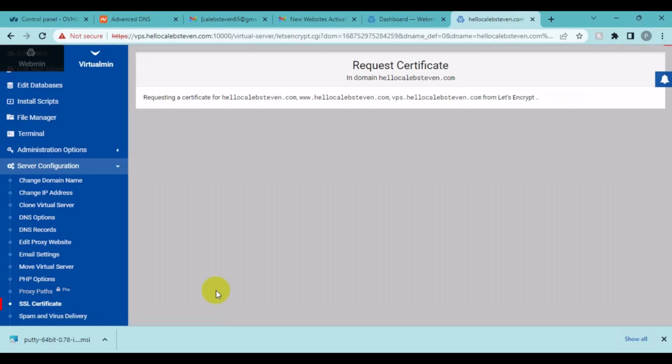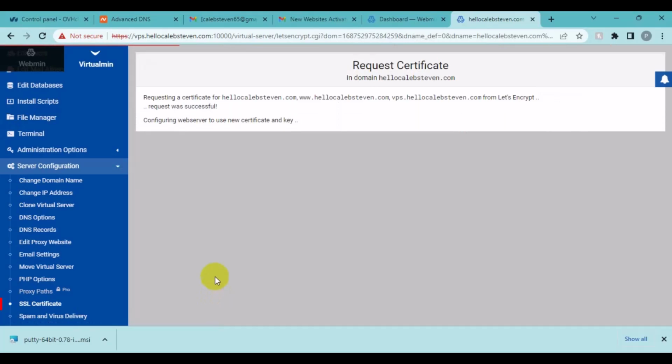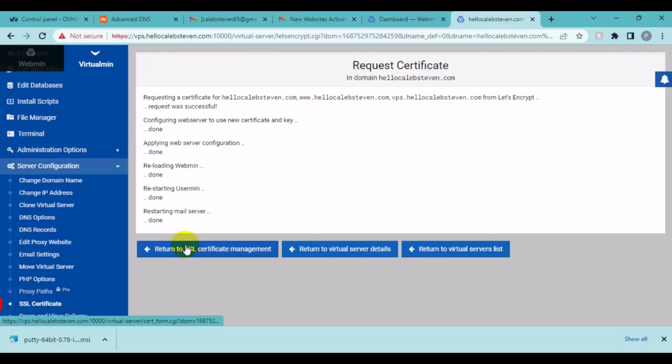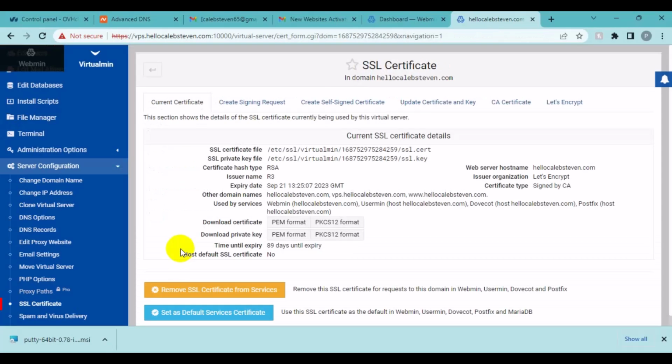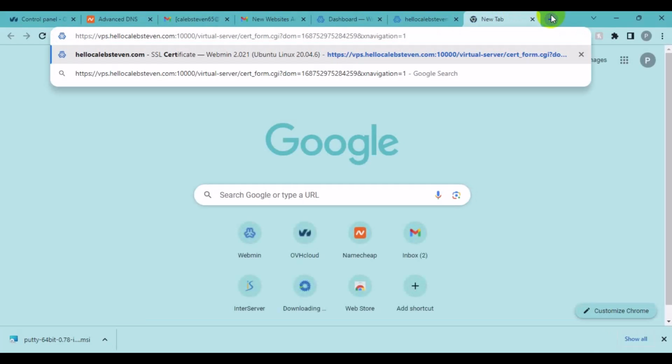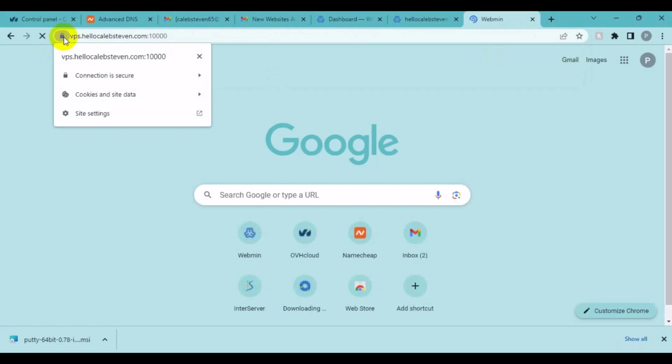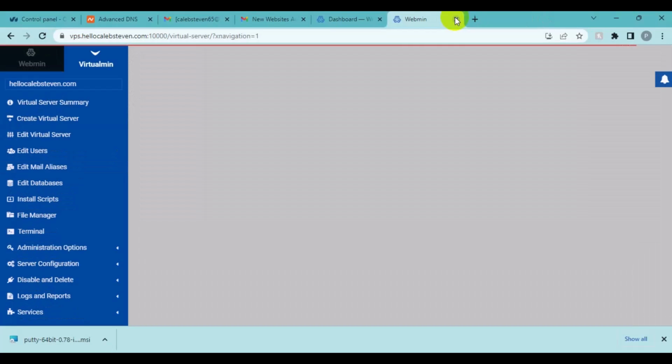It's going to take a while. You can see it has been successful. So SSL has been successfully issued on your domain. So let it finish. Then just copy your URL. Paste it in a new tab. Can you see SSL has been installed on your domain? So just close the tab. You can see that's how you can install SSL on your virtual min.